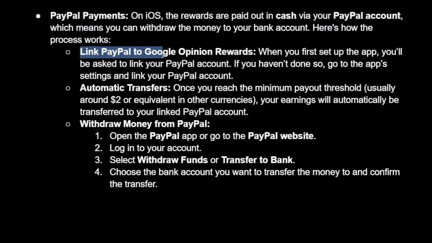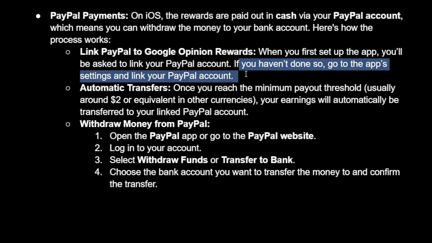First, you have to link your PayPal to Google Opinion Rewards. When you first set up the app, you will be asked to link your PayPal account. If you haven't done so, go to the app settings and link your PayPal.